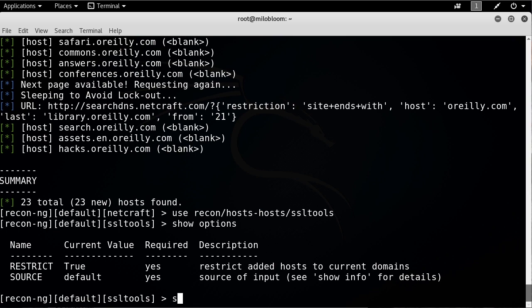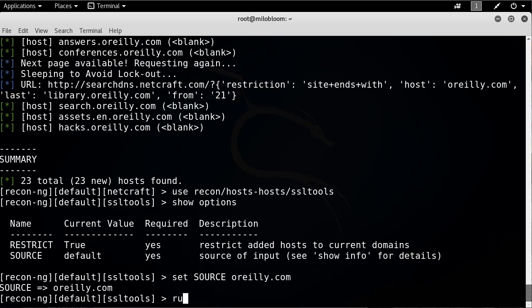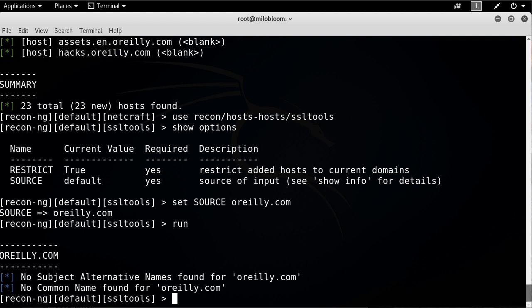So I'm going to say set source. I can just run this. I can get information about the SSL certificate that was available for the host O'Reilly.com. So there was no common name found in the certificate, and there were no subject alternative names found for the SSL certificate that's apparently in use at the hostname O'Reilly.com. So Recon NG is another utility that we can use to automatically gather information that we may be able to use against targets.